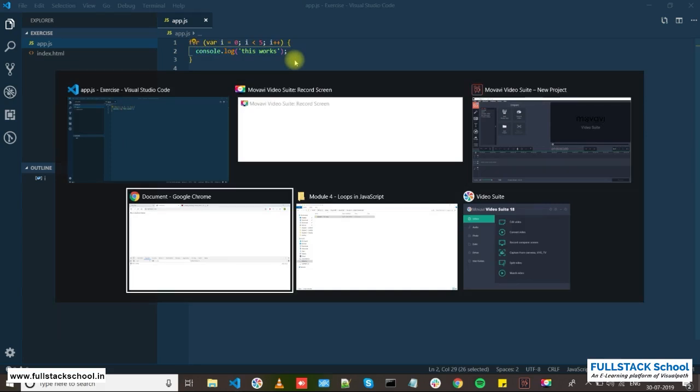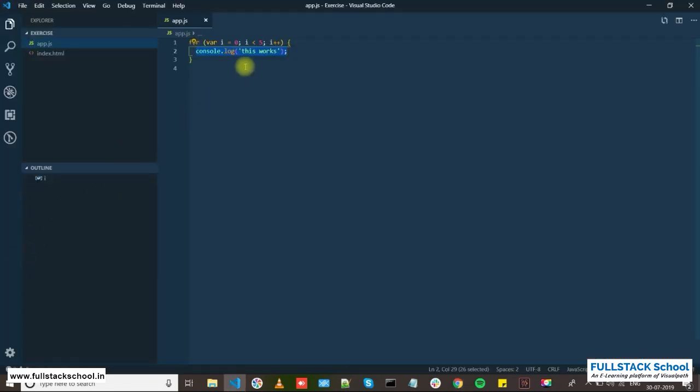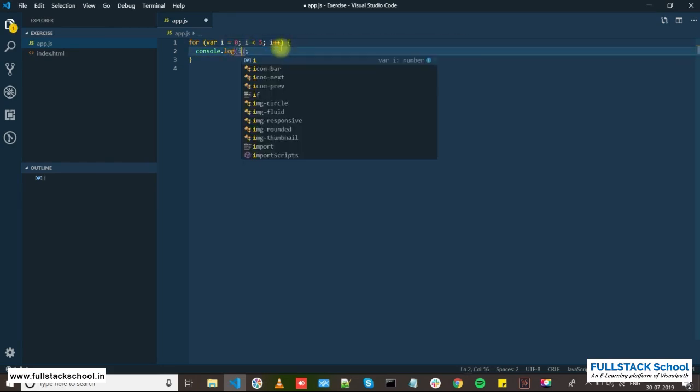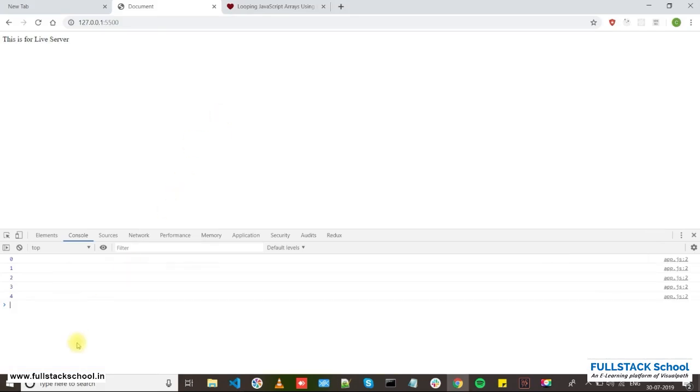If we go to our Chrome, it has run 5 times. This is the count, it is showing us a badge on the left. Now I have the option to log the index value, which is i here. Based on our understanding, at first it should log 0, then 1, 2, 3 and finally 4. I'll save it, and if I go here, it has logged 0, 1, 2, 3 and 4.